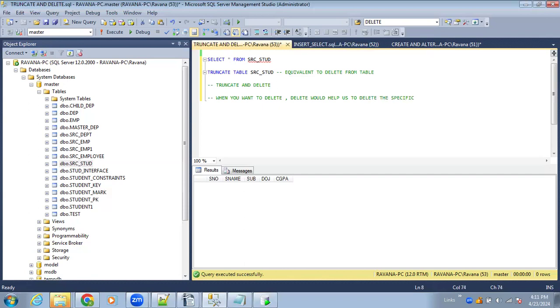Whereas truncate will not allow us to delete specific records. Then what is the advantage of truncate? Why are we going with truncate? Delete is kind of a soft delete. Although the data has been deleted and you can't find any of the records, internally it will not release the memory occupied by the data.